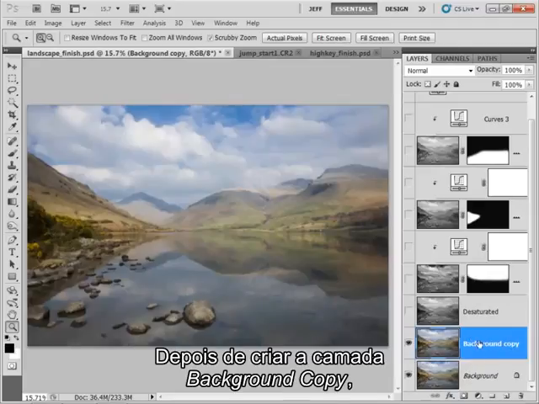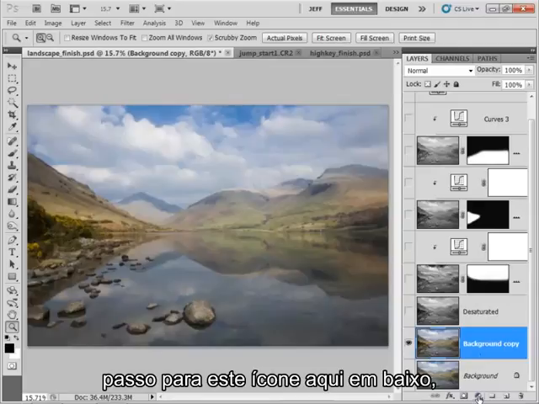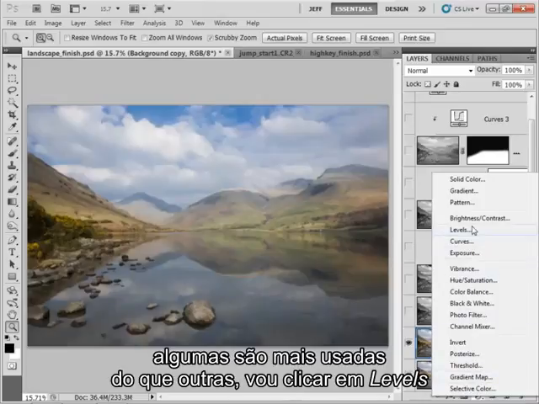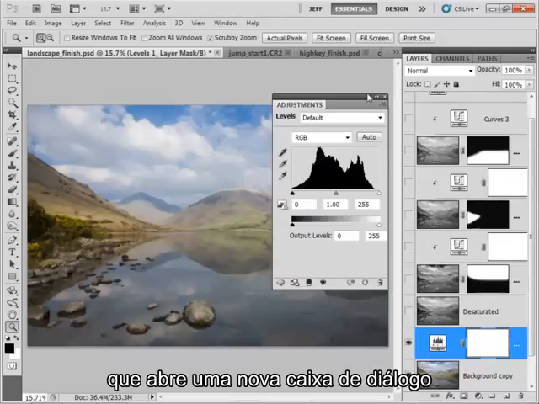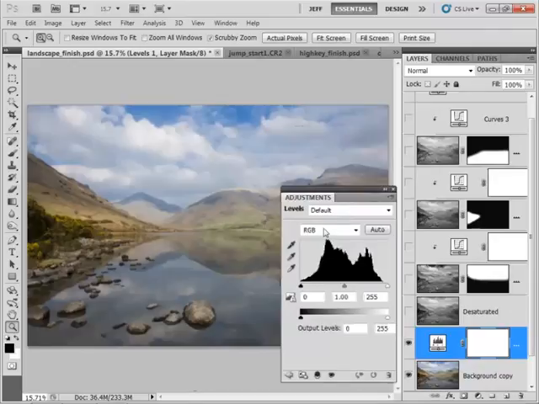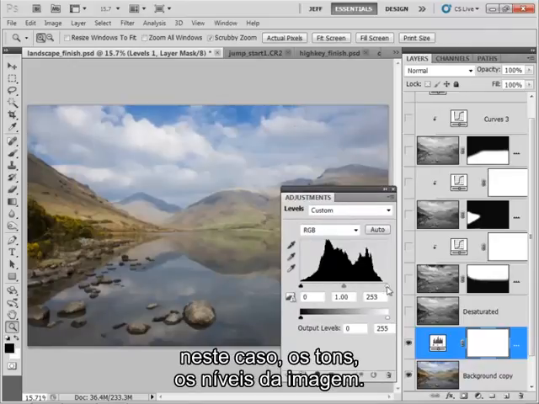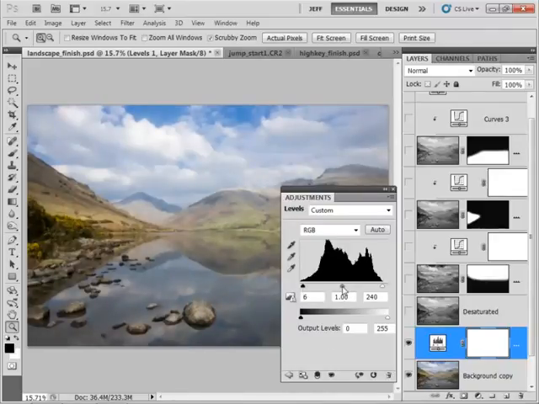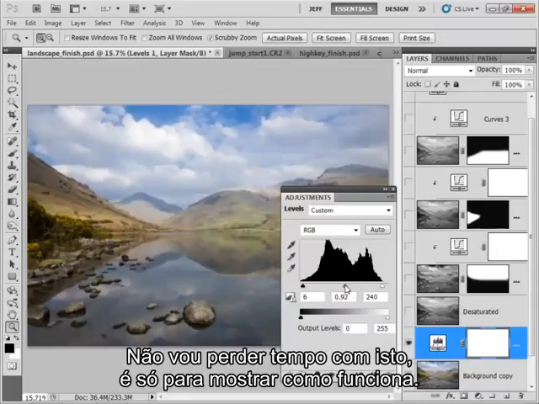So background copy created, I can then go down to the half moon icon down here to create a new adjustment layer. There are various options to choose from. Some of you use more than others, but for the sake of argument I'm going to click on Levels, and this brings up a new dialog box, and it allows me to tweak in this case the tones, the levels in the image. So if I have a play, if I just drag that across to 240, perhaps bring that in slightly. I'm not spending too much time on this, it's just for the sake of argument.